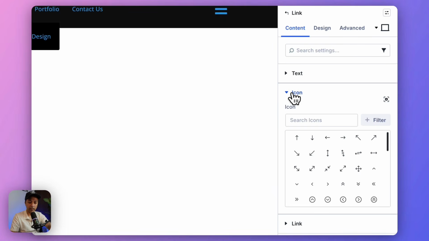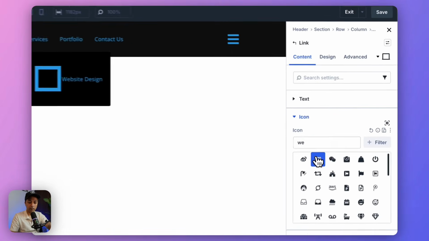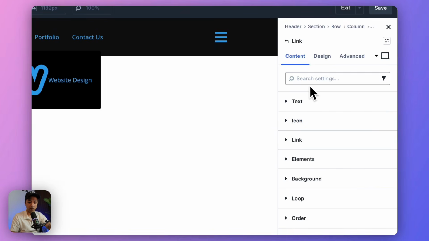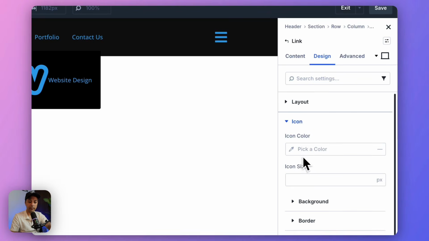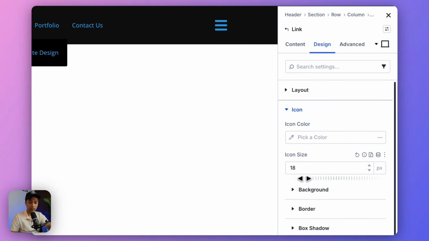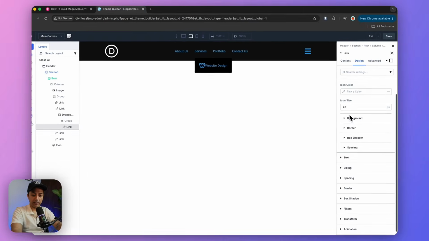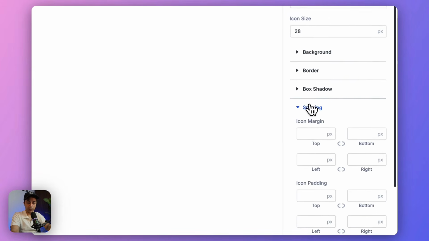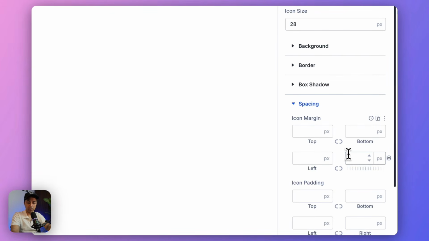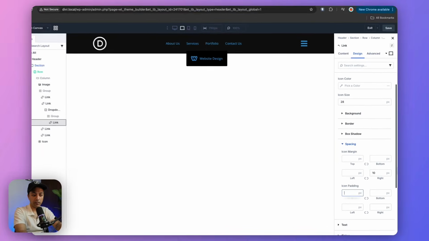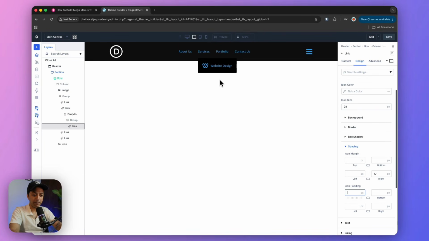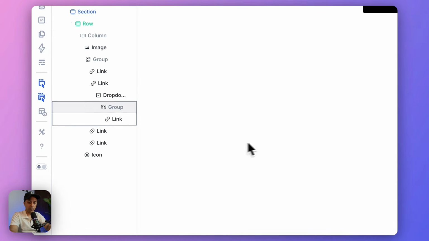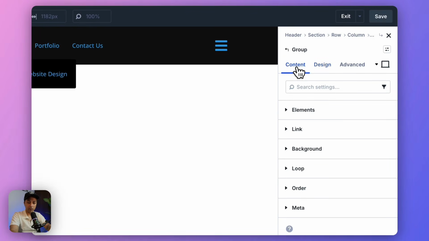And let's go ahead and add an icon as well, like this. And we go to design to resize our icon. So maybe like this. And once the size is done, let's go ahead and click on spacing and maybe add some margin right, maybe 10 pixels, so that we can have a little bit of gap between the text and the icon.